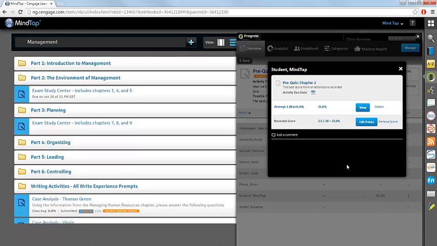Note that this is also how you can extend a due date for an individual student. You can click on the Activity Due Date calendar icon and set a new date. This will change the date just for this student.